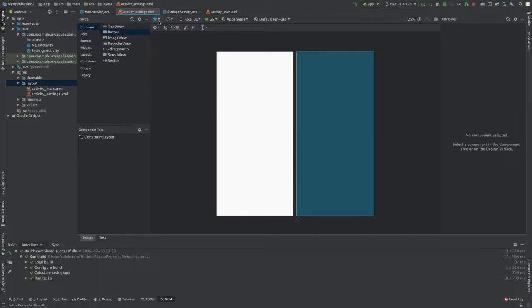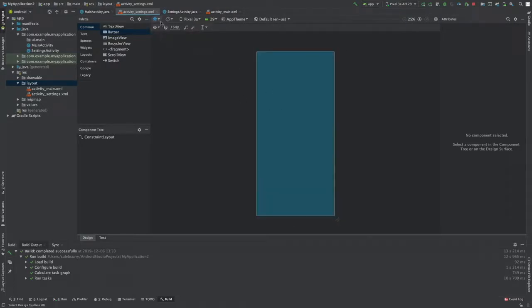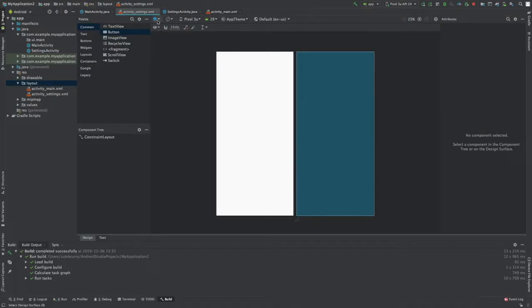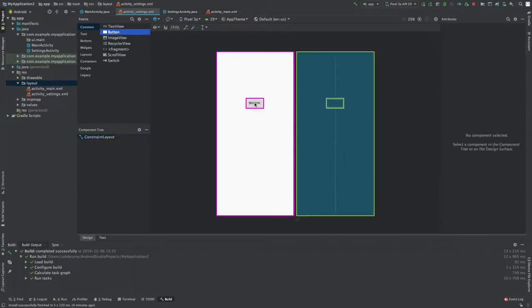Very first thing is we have these two different views. We have the design, the blueprint, and then the dual view. So if we go to design, it looks like that. Go to blueprint, it looks like that. And then we can go to both. Now, the design is going to show a little bit more of what it looks like. So, for example, we could take, let's go with, let's put a button on here.